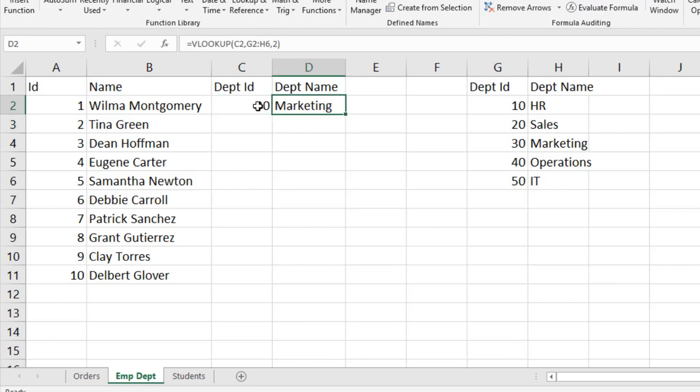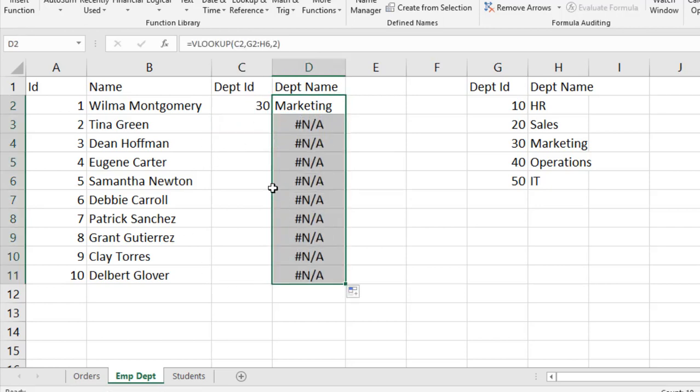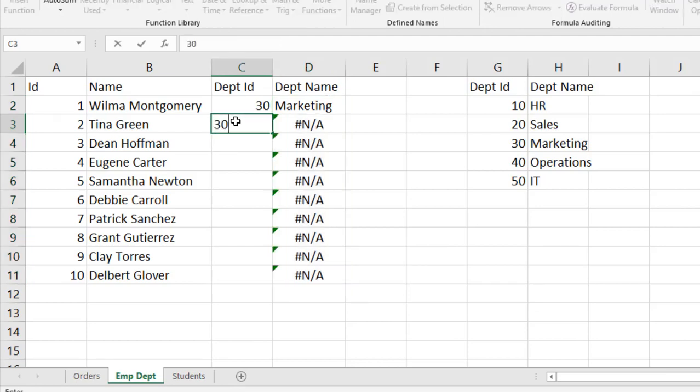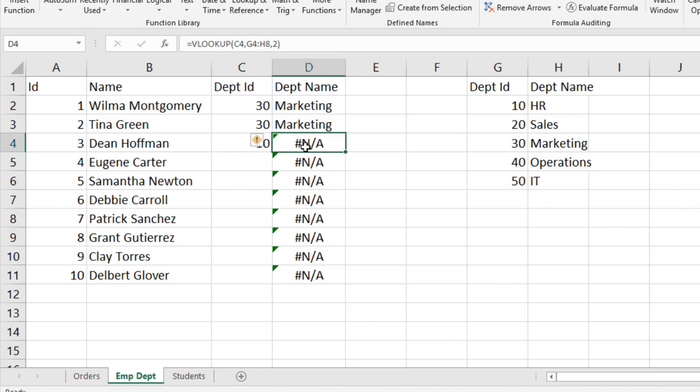Now I need this kind of functionality for my entire table. What I can do is perform the autofill over here. So I can type in over here 30, I can type in 10 over here. Now you can see that this is not working correctly. We have record number 10 and it's giving me not available, although we have 10 available over here.